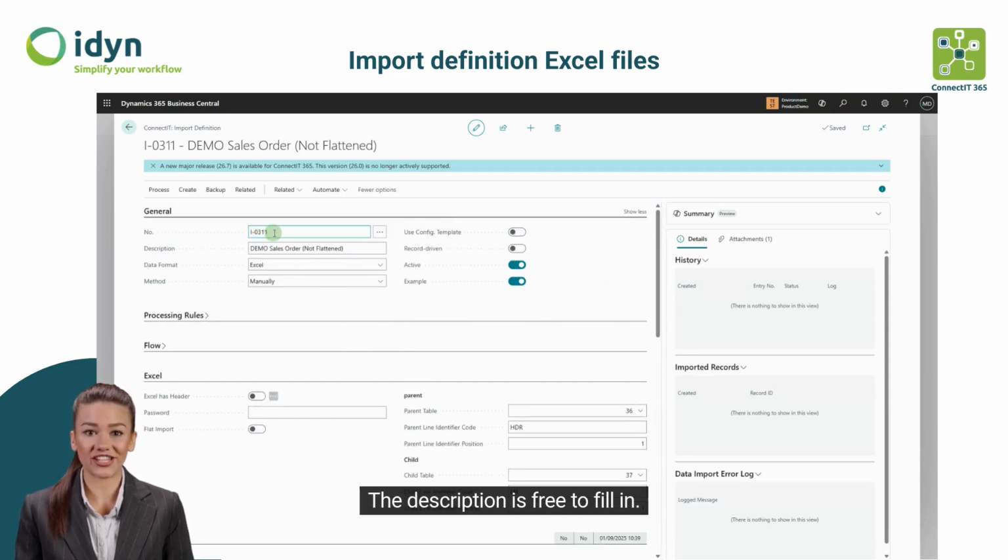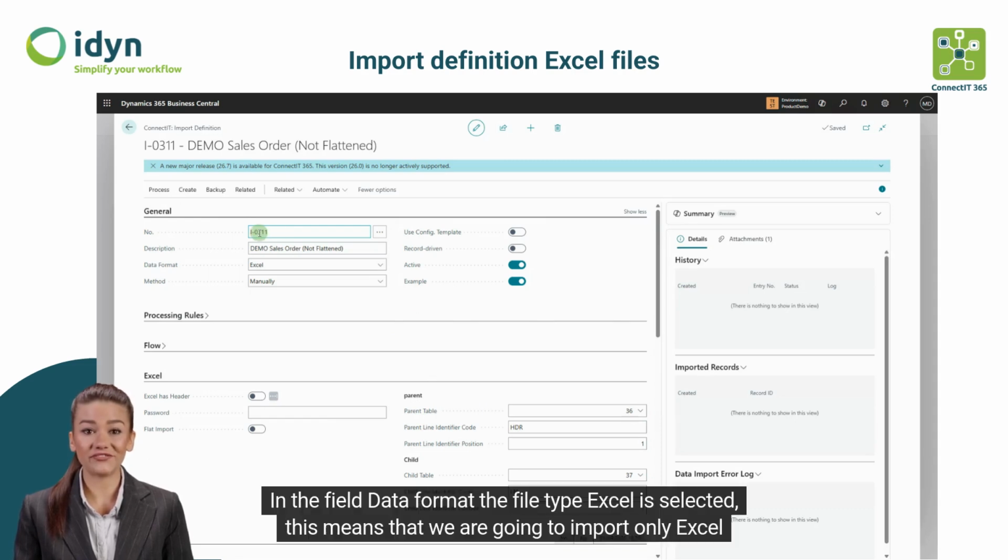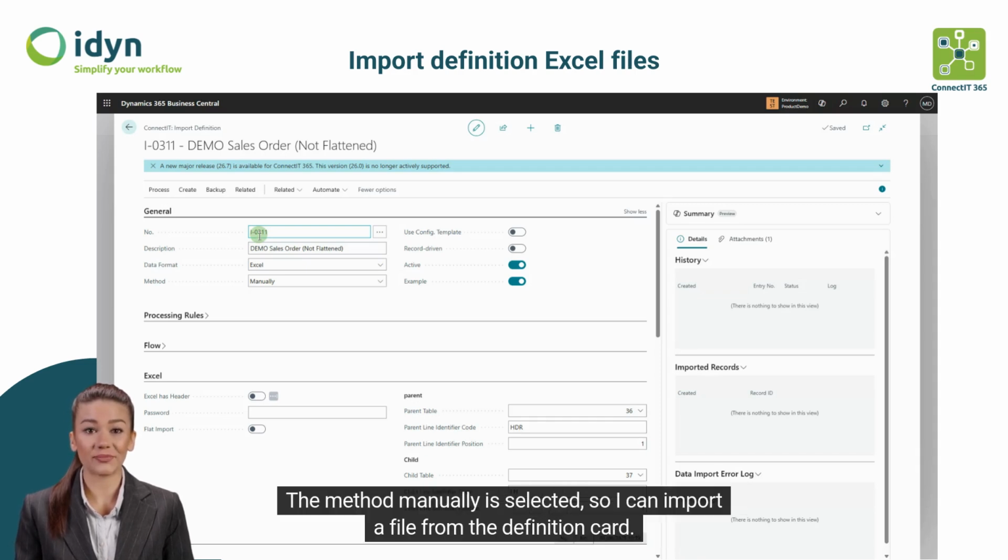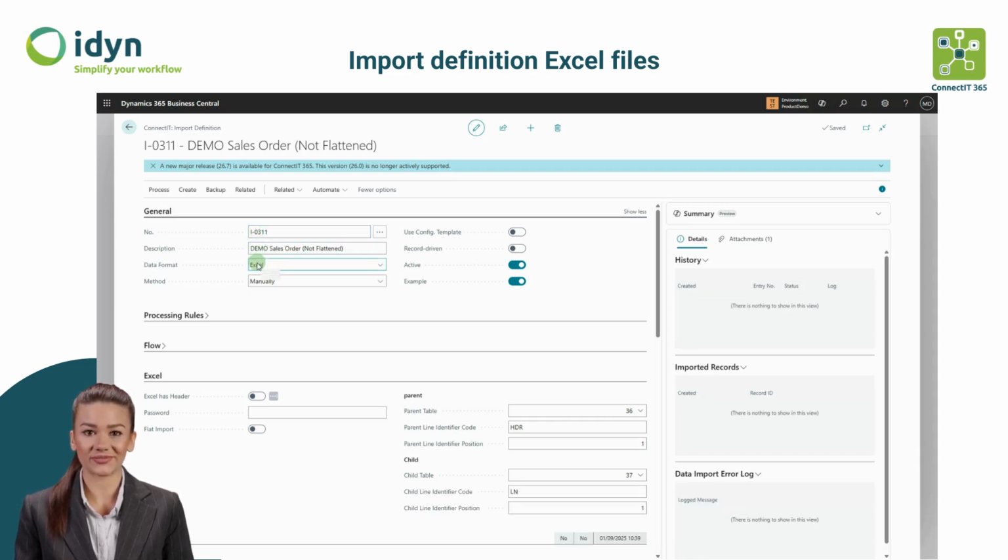The description is free to fill in. In the field data format, the file type Excel is selected. This means that we are going to import only Excel files. The method manually is selected, so I can import a file from the definition card.